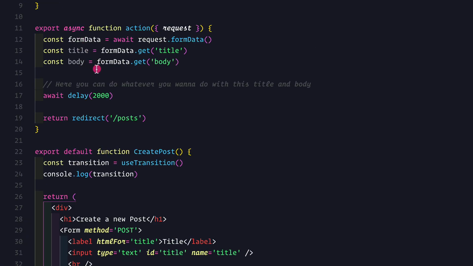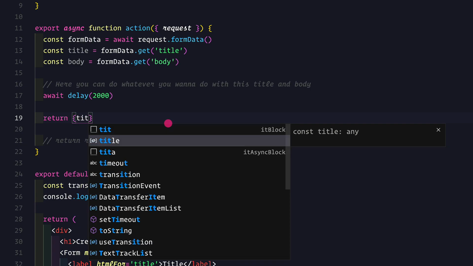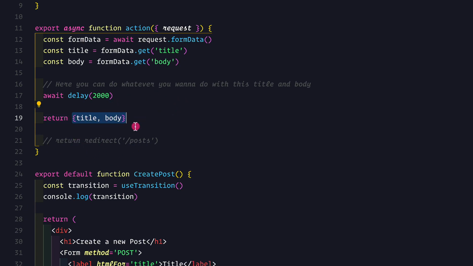Let's go back here inside our action function, and instead of using this return redirect post, we can simply send back an object, or whatever data you want to send back to the client. So instead of redirect, I can simply return an object here, and return this title and body for now, only for demonstration purposes. Or instead, if you were making a database call, then you would have returned the saved post object that is saved inside your database. But for now, let me simply return this title and body.